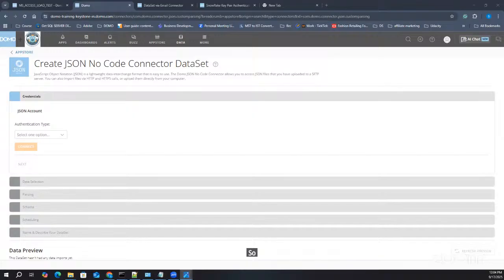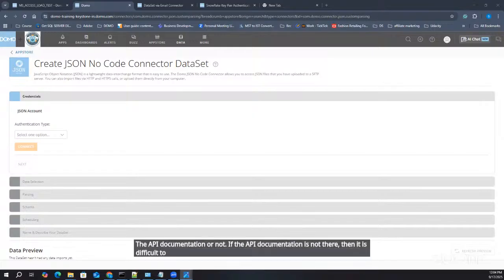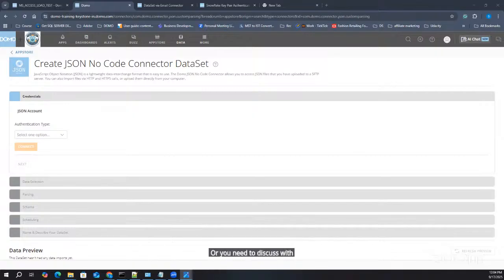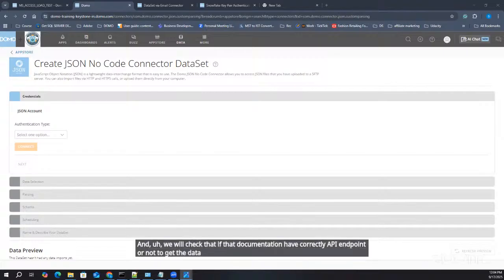So, these other options are present if the data is an API type. We will check whether you have the API documentation or not. If the API documentation is not there, then it is difficult to fetch the data into DOMO. You need to discuss with your third party team and get the documentation from there, and we will check whether the documentation has the correct API endpoint to fetch the data, or to put the data into DOMO.